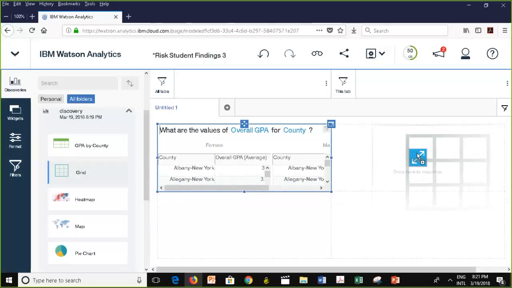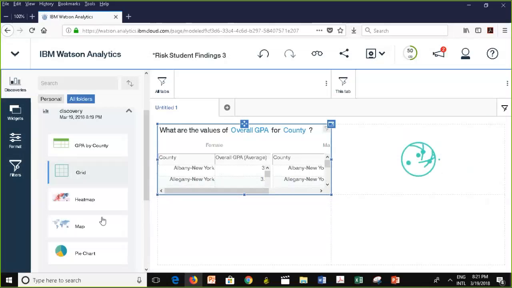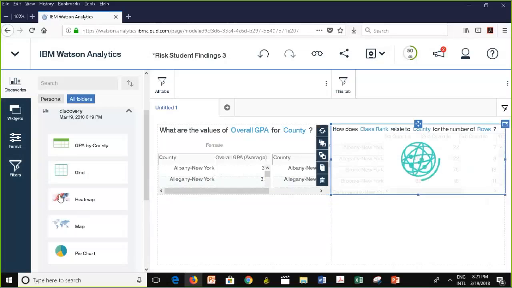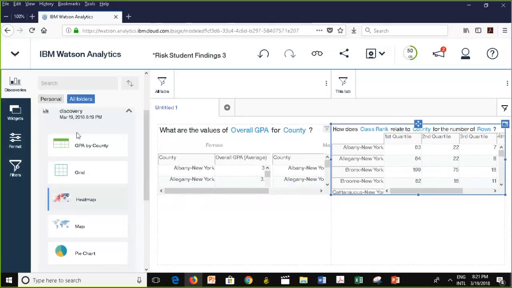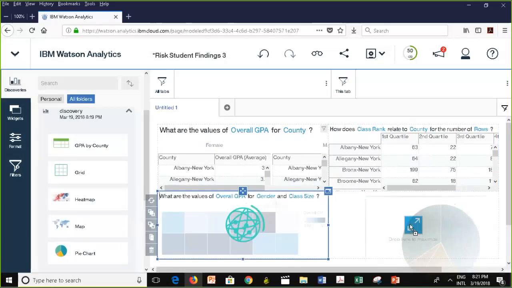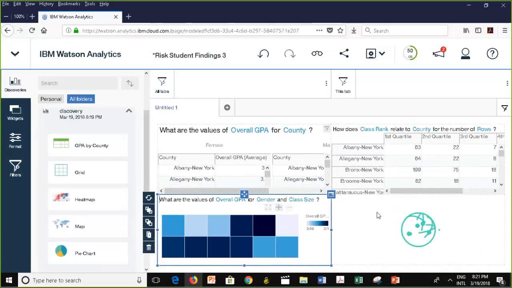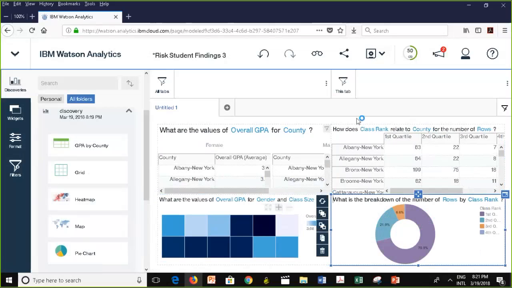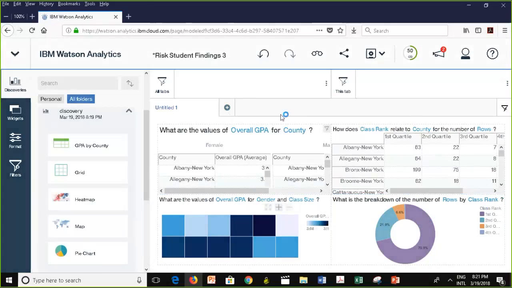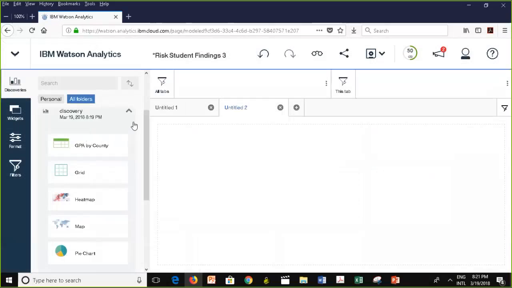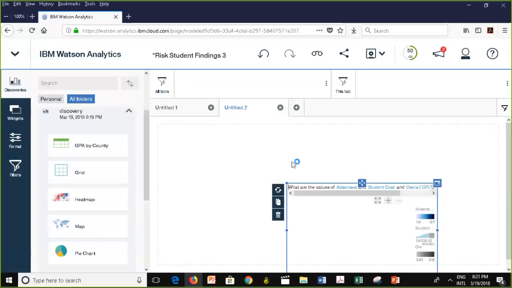I'm going to put my grid here, and I'm going to put my heat map here, and I'm going to put my pie chart here, right? So I've got 4 visualizations here. Okay, and I'm going to do another tab, and I'm going to add my map in here. Right. So I've got 2 tabs. This is a display with 2 tabs.